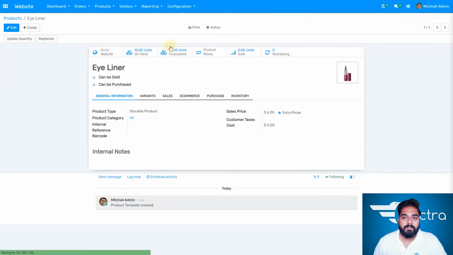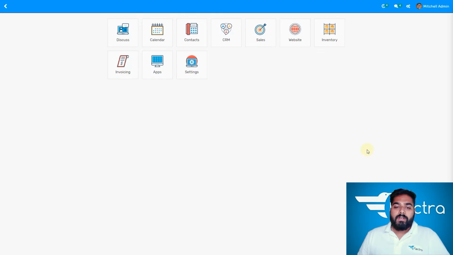Let's just open the product, and okay, so we have added the general information, the variants we are not having right now, the sales, e-commerce, purchase and inventory related options. So now using all of these options, you can add your product easily over here. After that, we'll see how we can add the promotions, coupons, and also we'll see how we can add the payment methods and shipping methods in our store.